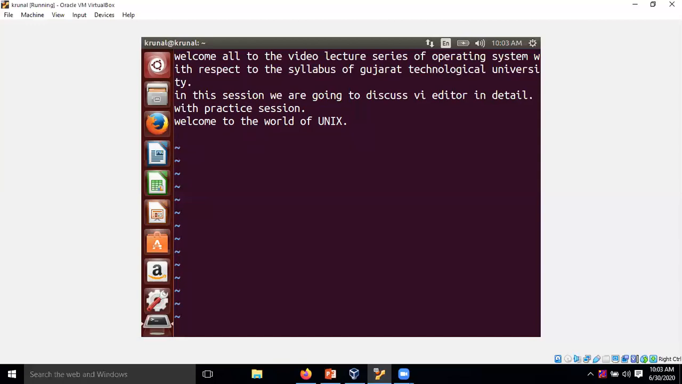Okay, suppose I want to append text to the end of the current line. In that case I will again press escape first and then capital A. Now I can edit over here.